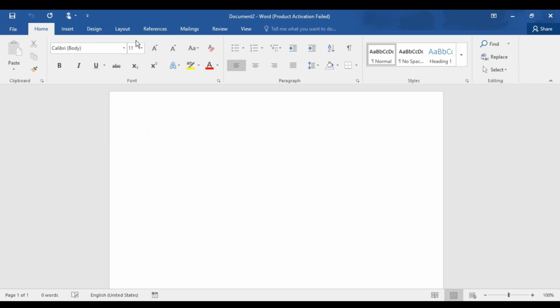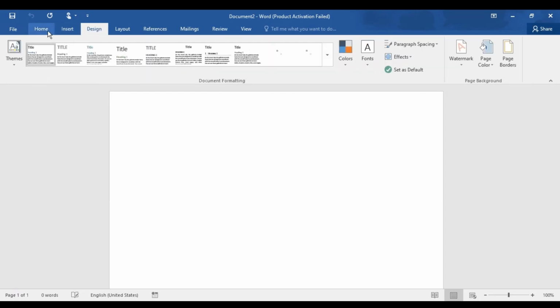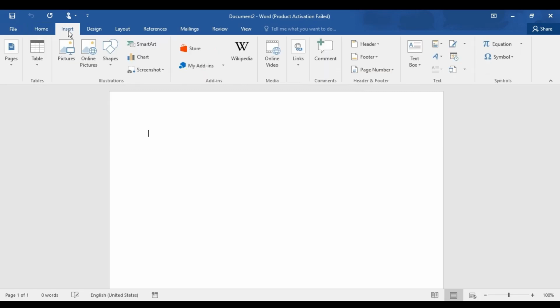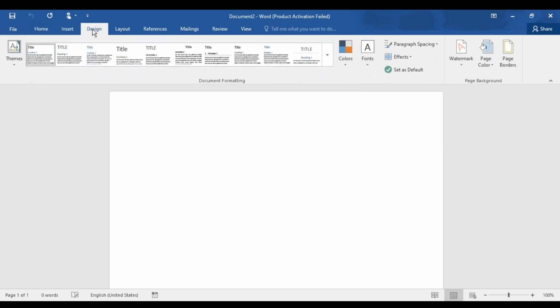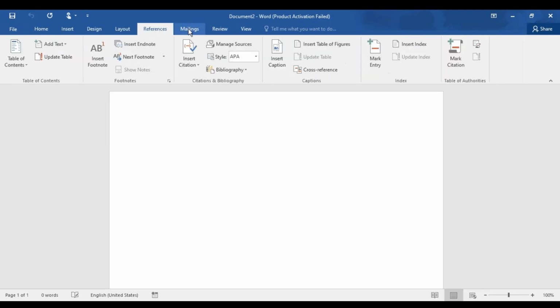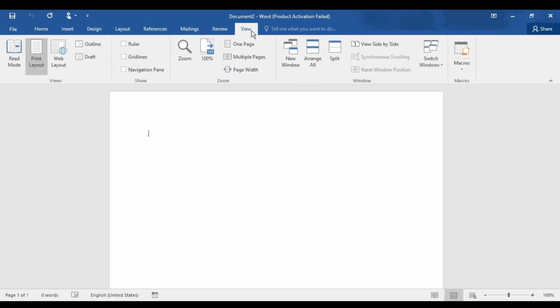If you look just below the title bar, we have this section where there's Home, Insert, Design, Layout, References, Mailings, Review, and View. This part is known as the menu bar. It contains different menu items. Home contains those commonly used ribbons for editing your Word document. Insert contains different menu items. Design contains menu items, and Layout, References, Mailings, Review, and View contain many different items.